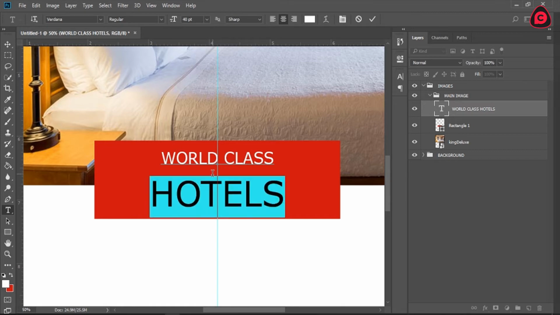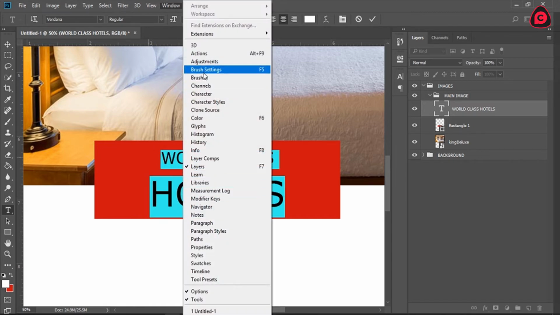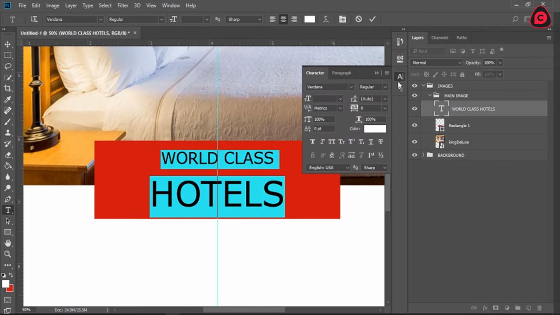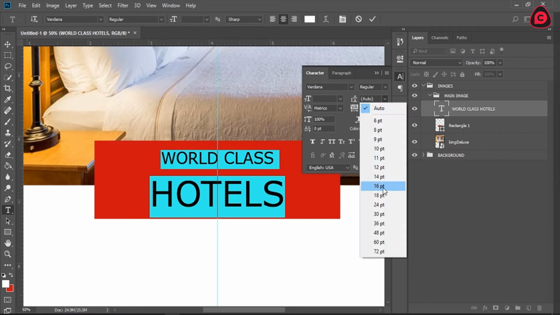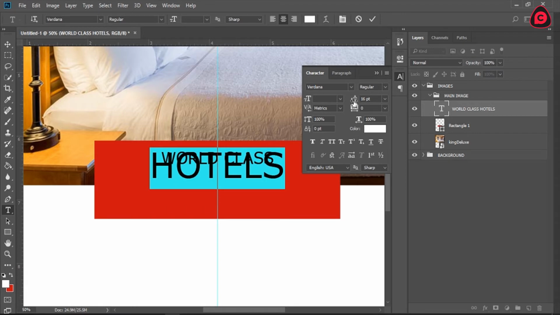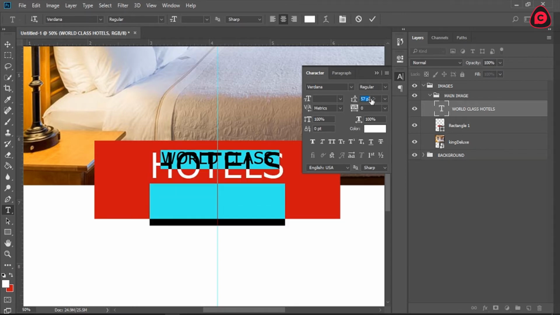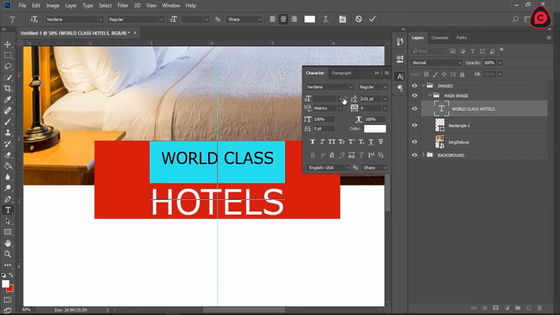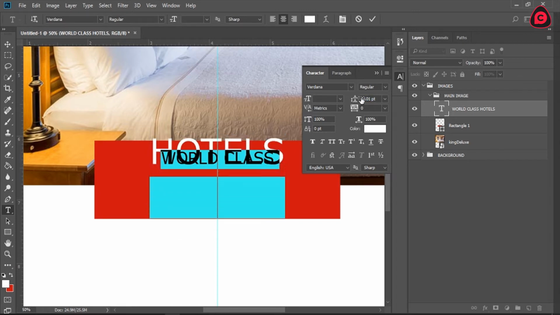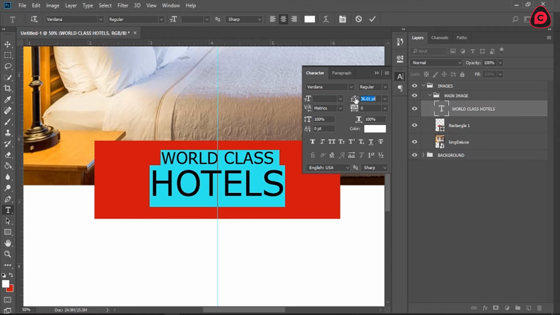Now I want to change how big this thing is. So I'll go to window and I'll click on character. So character, that's in case you don't have this. Then I'm going to change this from auto to let's try 16. Okay, so what I can do is just hover over this area and slide right or left to increase the distance between them or close it up. So right around here is fine. So we have 40, so I'll just deal with 40.